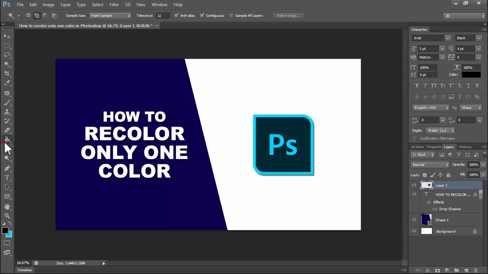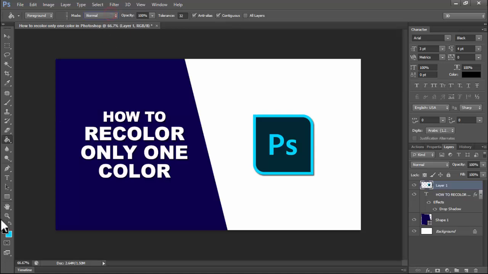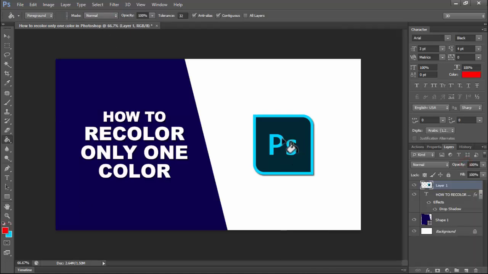Step 3: find the Gradient tool and use the Paint Bucket tool, with foreground pattern, then click.